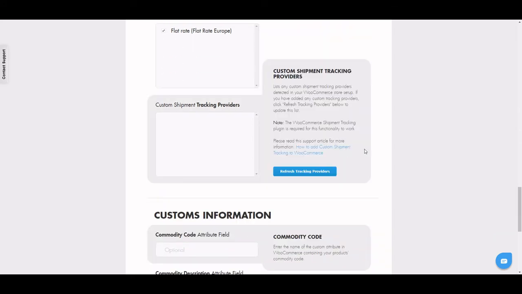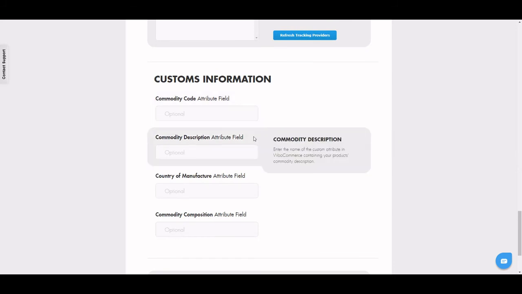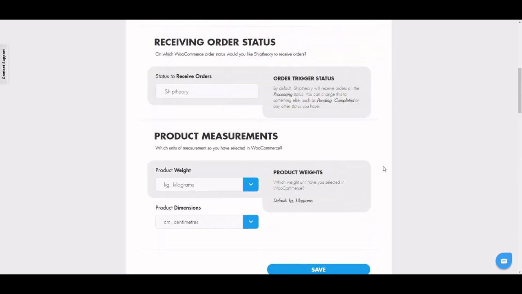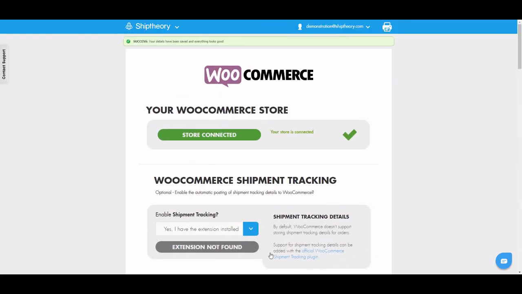At the bottom is where you map your customs information, so the data required for your international import and export docs can be electronically generated for your carrier. Once you've completed everything you need, you'll be ready to start sending your shipments from WooCommerce into Shiptheory.